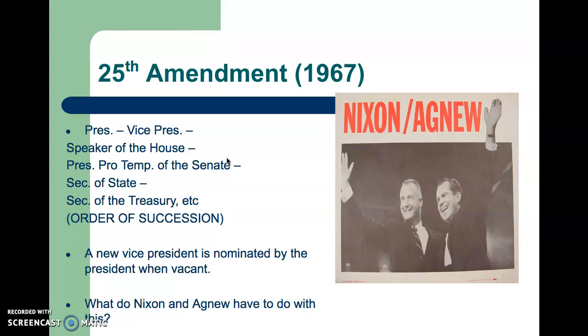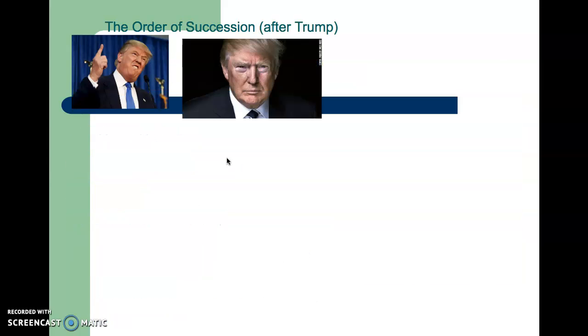If something happens to the vice president before he can appoint a new vice president, the Speaker of the House takes over, and then the President pro tempore of the Senate, and then the Secretary of State, and then the Secretary of the Treasury. So just in case, worst case scenario, if something happens, this lets us know who's supposed to take over. And Nixon and Spiro Agnew have a huge part to play in setting that up for us. So, order of succession.